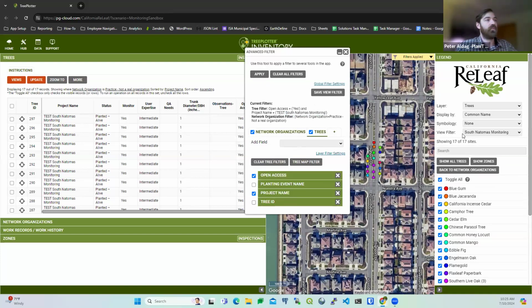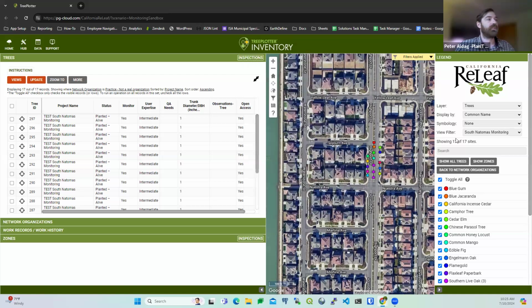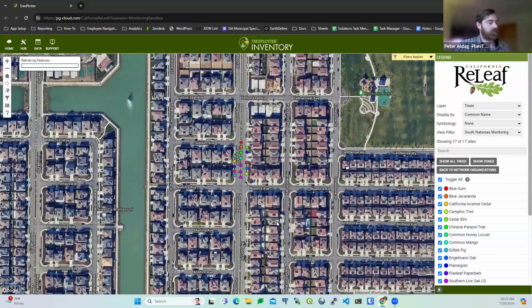And now over here in my view filters, this is a new drop-down menu that just opened up. It is indicating that I am involved in this monitoring project right here. And so when I log in and log out, or come back to this later on, what I'll be able to do is simply go to my view filters and then select it from this list, and then it'll automatically bring me to this group of trees. That is the nuts and bolts of how you're going to isolate and then update those trees to indicate they're part of a monitoring program.